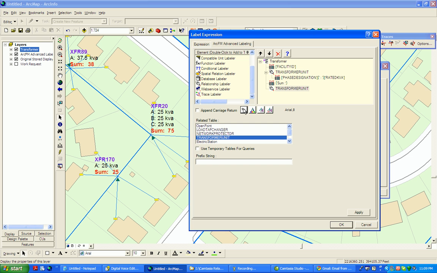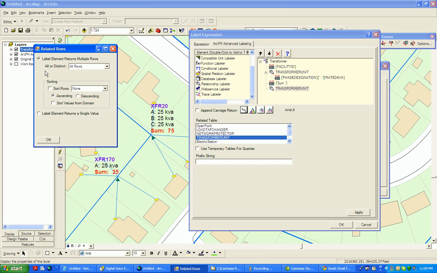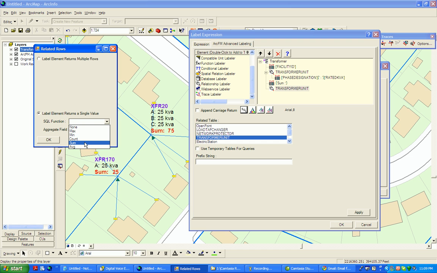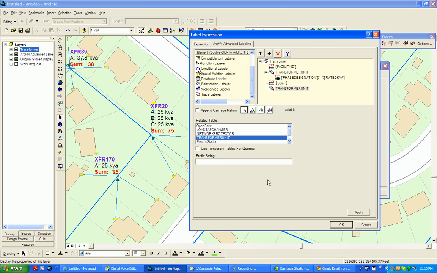But this time, we'll click on the SQL button. We won't do any sorting this time, but instead of choosing label element returns multiple rows, ABC, we are going to go with label element returns a single value. The SQL function that we will be using is sum, but also max, min, count, and average are available to us. So what do we want to sum? We want to sum based on the rated kVA. There we go. Sum rated kVA. Choose OK there. Now let's have a look and see what this label expression ends up becoming.